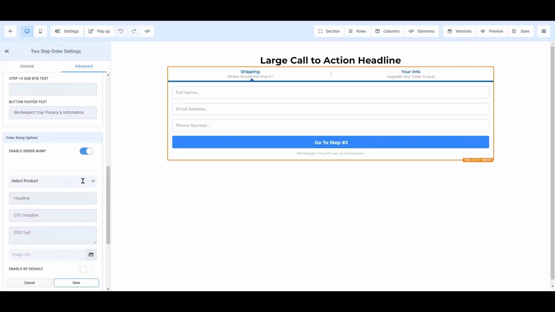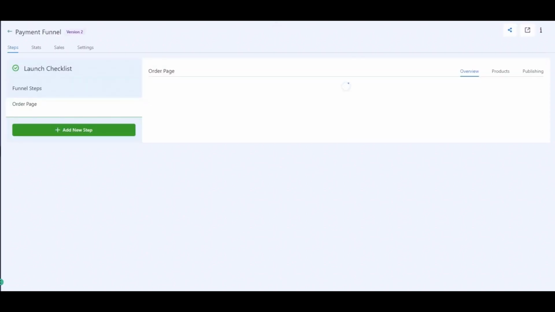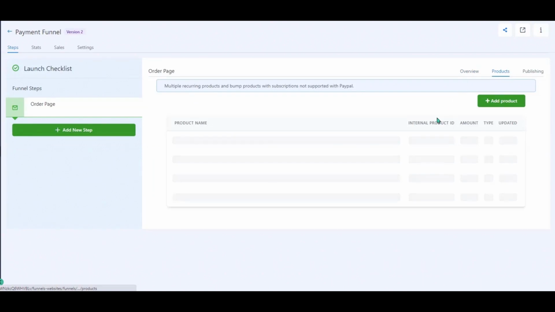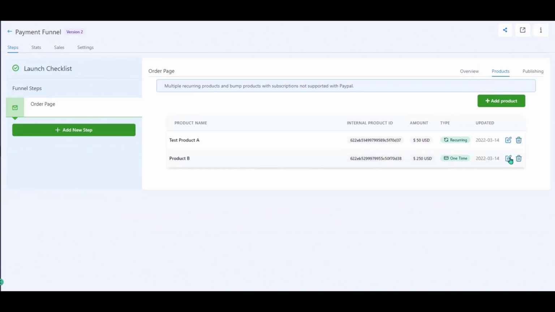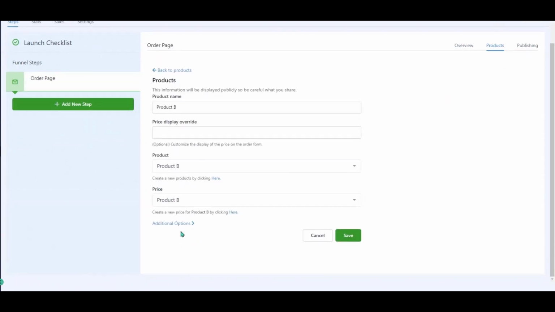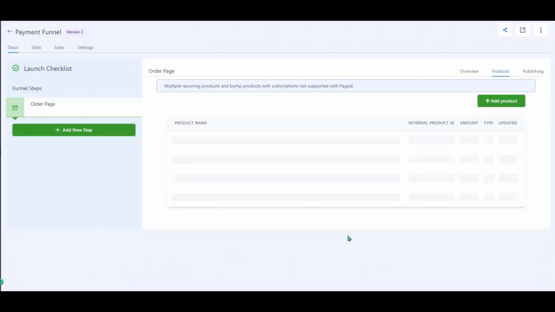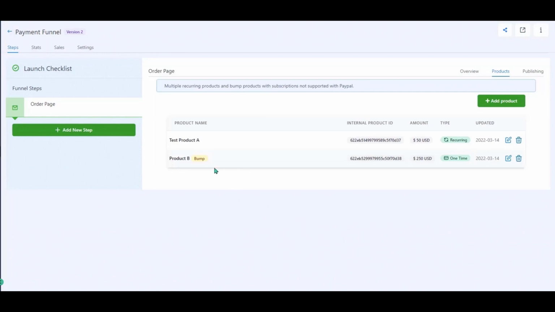Now, if you click Add Bump Product and you go to select a product and there's nothing there, it means that, like I just did in this tutorial, I forgot to back out of this step to actually set product B, which was my planned bump, as an order bump product. So I'll show you how to do that just here, which is back in products on this funnel step. And product B was meant to be the order bump, and I need to, in additional options, select bump product and then hit save. Okay, and you can see it highlights it there. That is now the order bump.